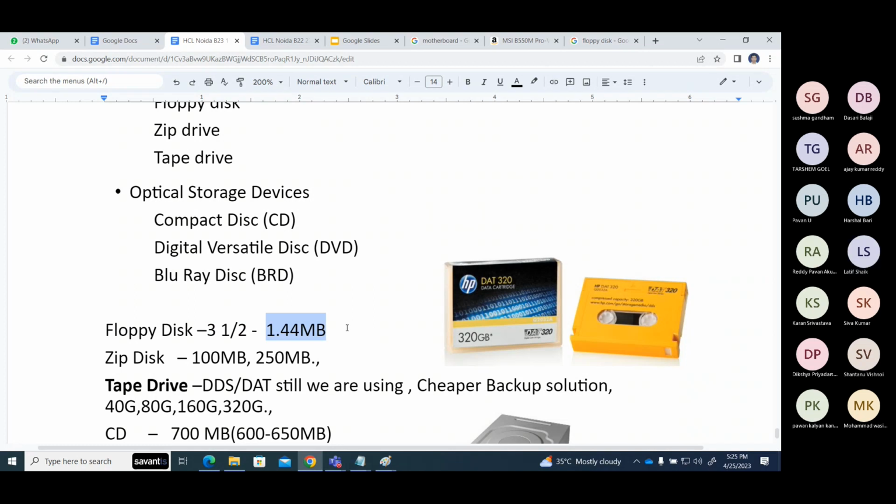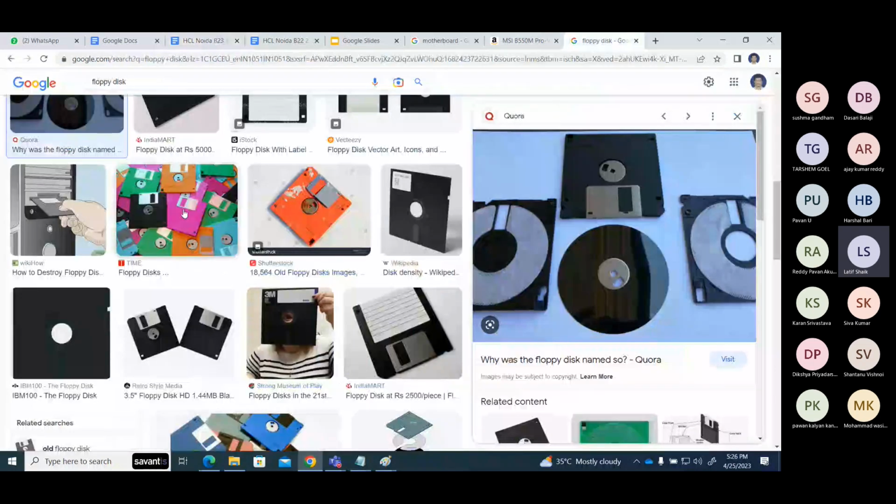1.44 MB. If you take 5 1/4 inches, this is 3 1/2, that is 5 1/4, that is even a small size.